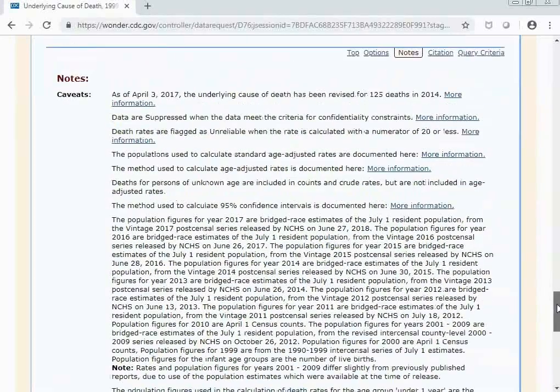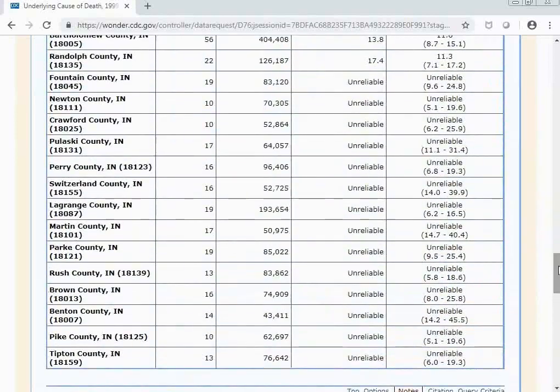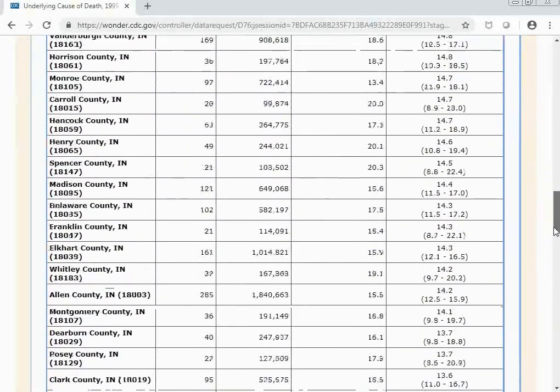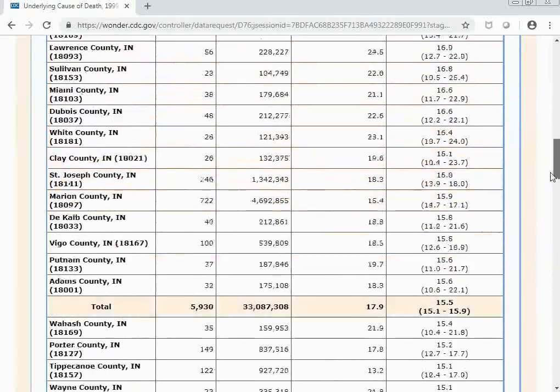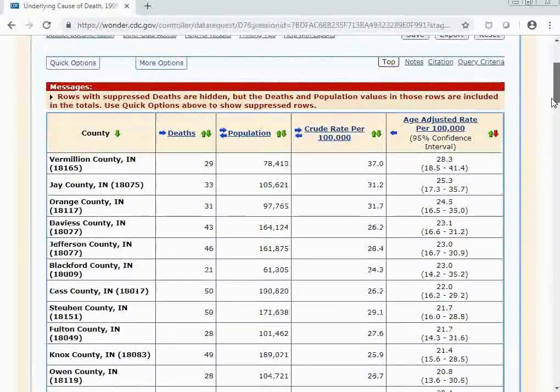When we sort by descending rate, the counties with unreliable rates are sorted to the bottom as they are not comparable to other counties. Vermilion County has the highest age-adjusted mortality rate for colorectal cancer from 2013 to 2017. Let's say we wanted to know if Vermilion County's rate is significantly higher than neighboring Vigo County. We can use the 95% confidence intervals. Let's sort alphabetically to easily compare them.